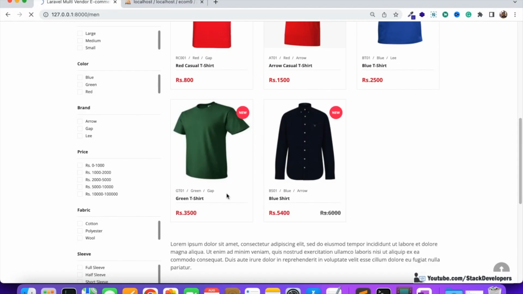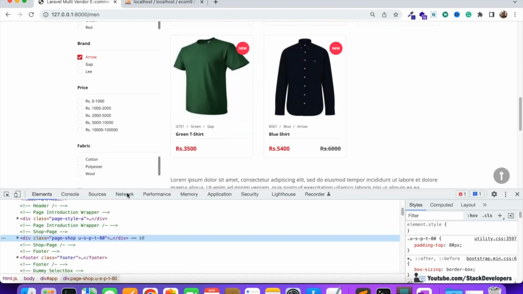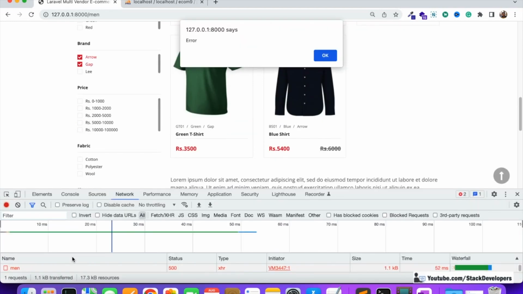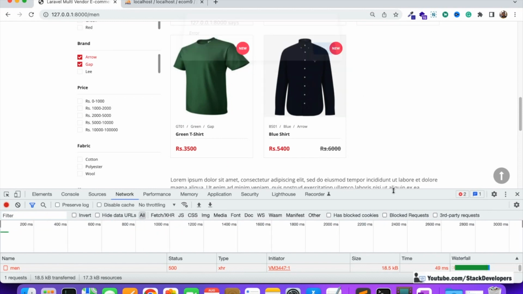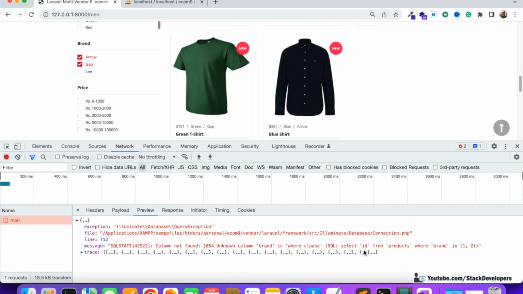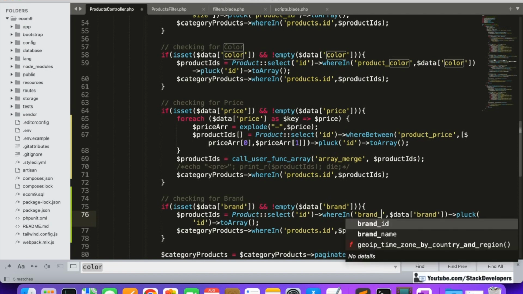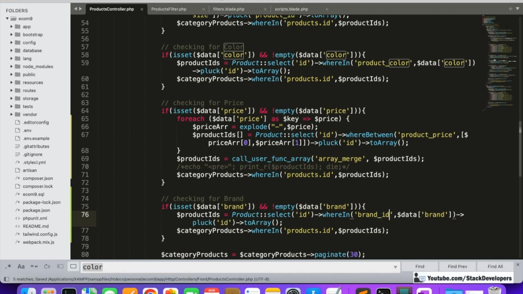So let's refresh it, and let's see if we select the arrow, check the arrow. Okay, it is showing some error this time. We are going to see what the error exactly is. Okay, so let's see. Unknown column brand, so we must use the brand id. Brand is not a column in the products table, it is brand id.